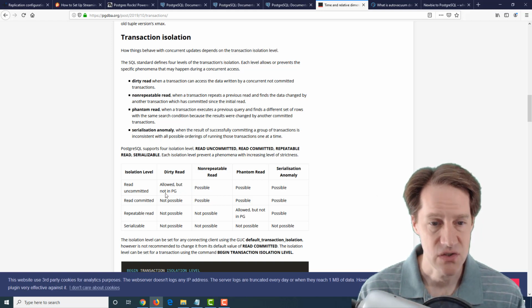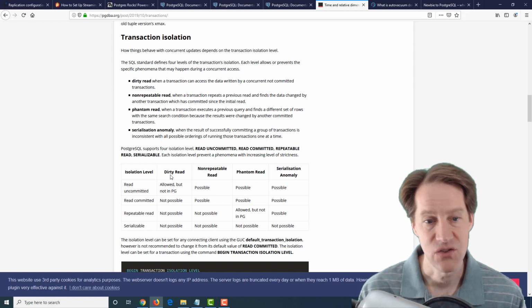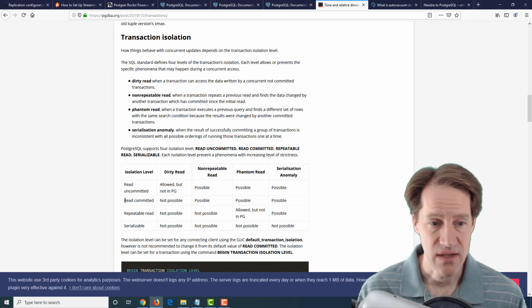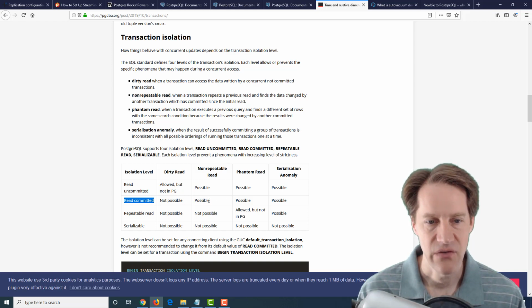Essentially, with PostgreSQL, it's not possible to get dirty reads. And I should mention that the default state is read committed for PostgreSQL. So if you do nothing, it's going to be read committed. So it is possible to get non-repeatable reads.